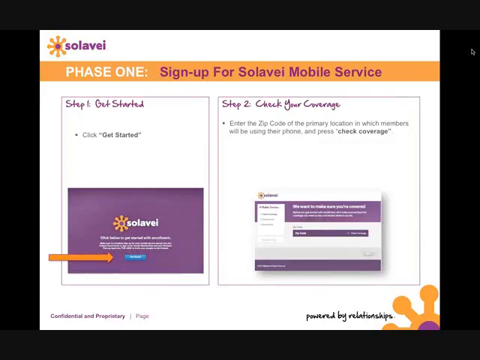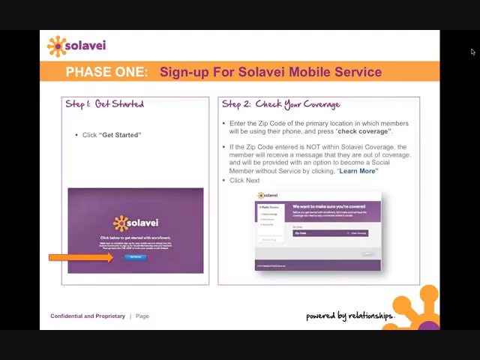You want to enter the zip code of the primary location in which members will be using their phone. Once you enter that zip code, you'll press Check Coverage. And if you are covered, well, then fantastic. You're going to be able to move right forward.